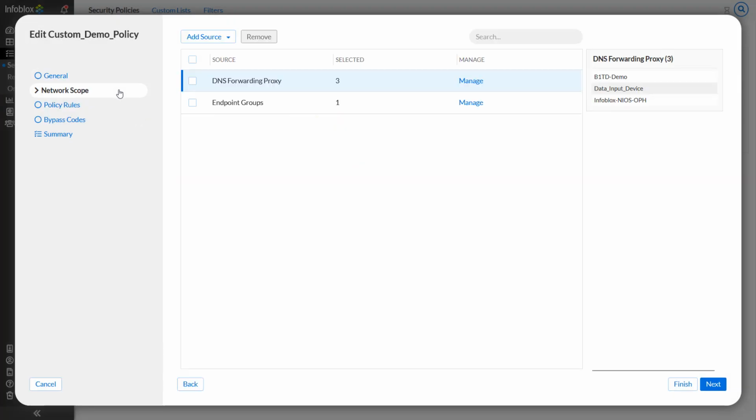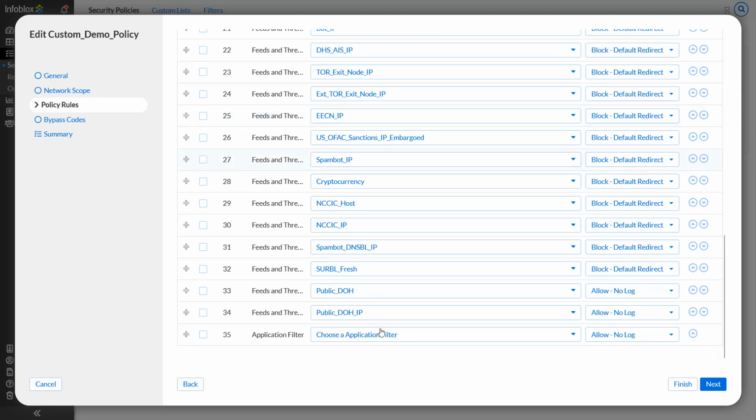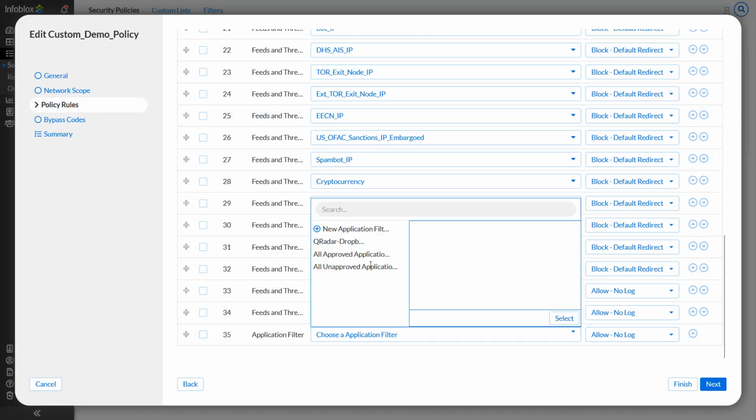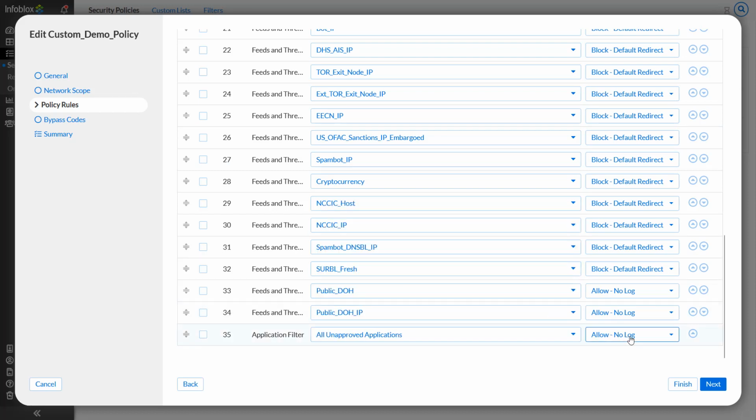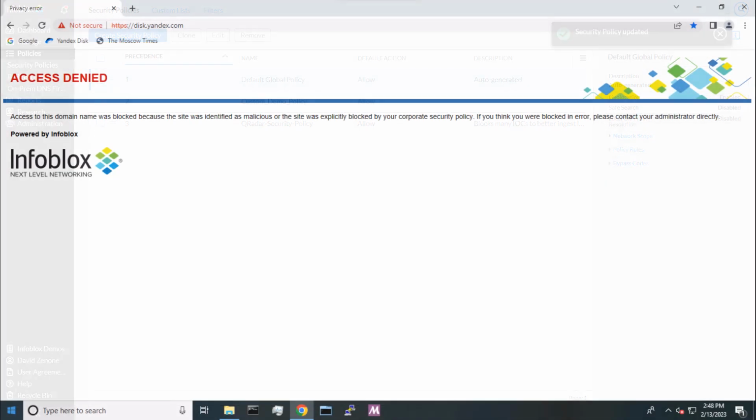In the security policy that applies to our user Brian's device, our administrator adds that automatically created filter, all unapproved applications, and decides to both log and block it. Alternatively, they could choose to allow the traffic with optional logging. Now the user can no longer access Yandex Disk.